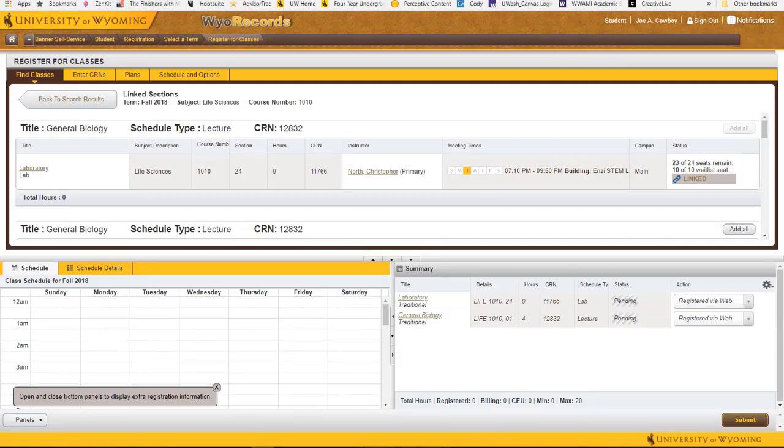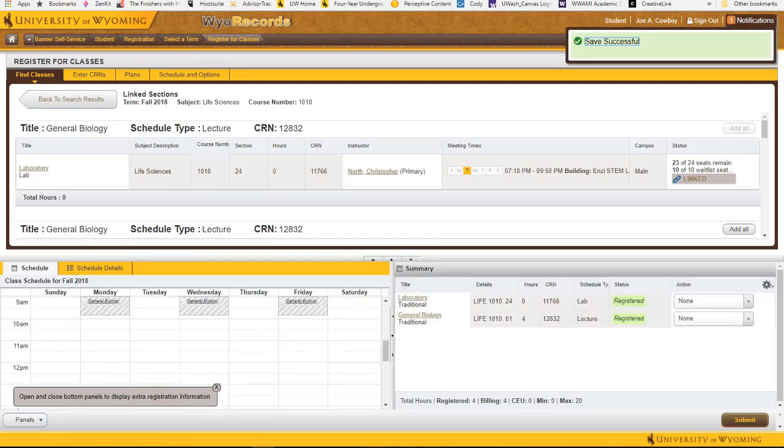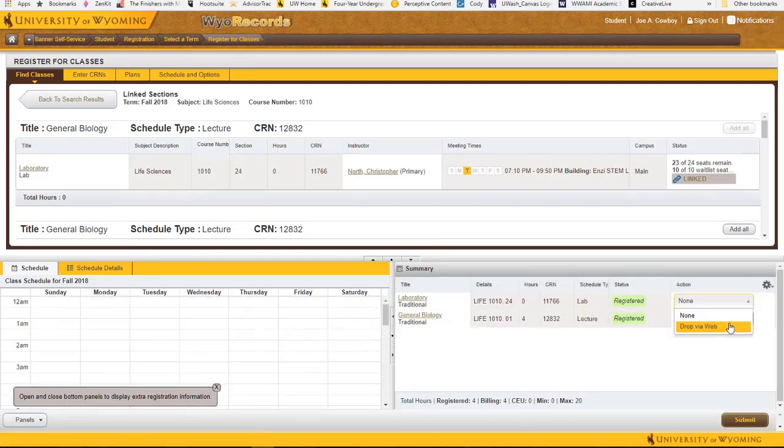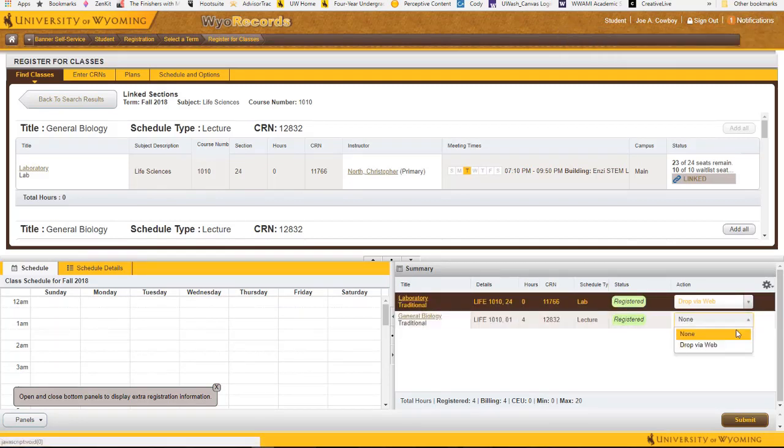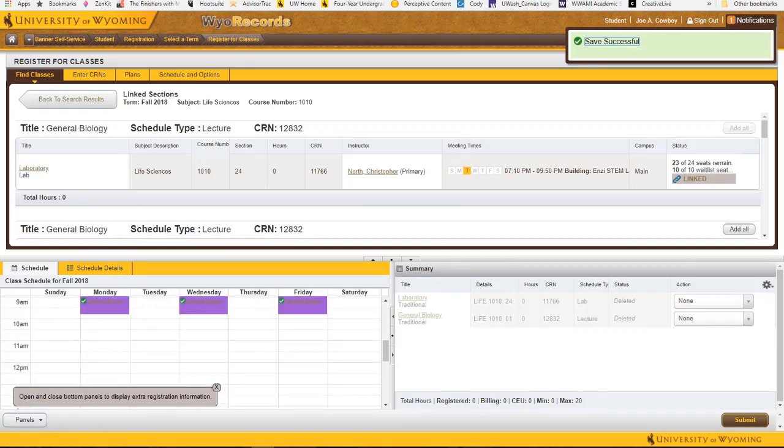But the bottom line is that we need to make sure both parts to the course are listed in the summary as pending and registered via web in the action before we hit submit. So if I hit submit, the course adds successfully. Now I'll go ahead and drop the class, and it's as easy as that.